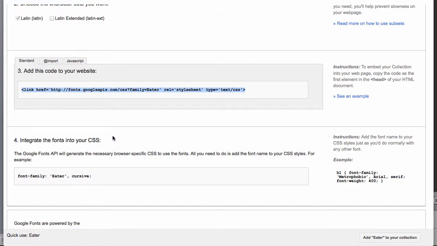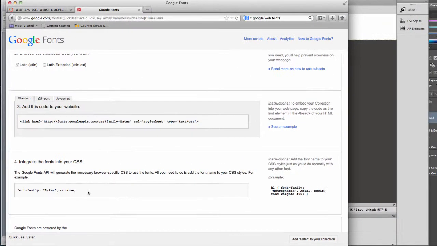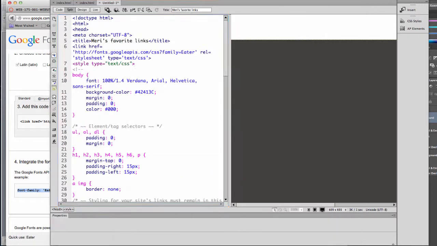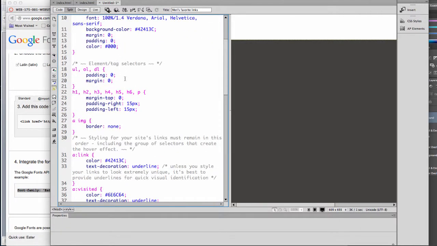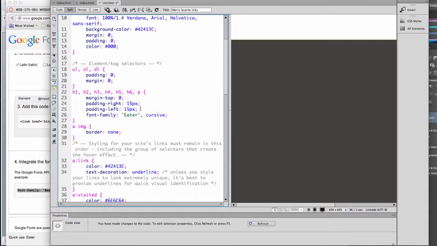And so my font family here, so this would be Eater Cursive. So I'm going to grab this, and I want this to be my heading fonts. So I'm going to be really simple. Dreamweaver actually has dropped in my H1, H2, H3, H4, etc. I'm going to drop it right in here.